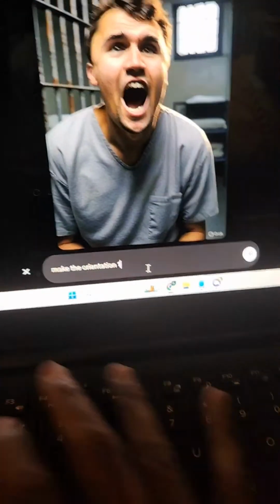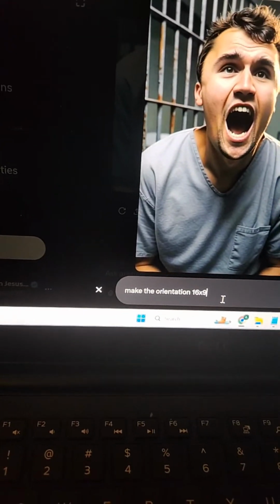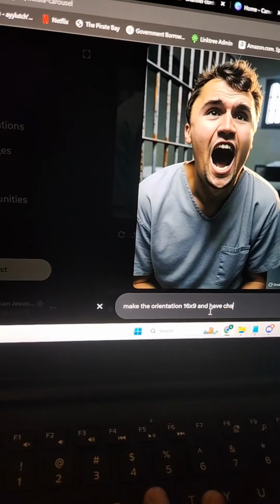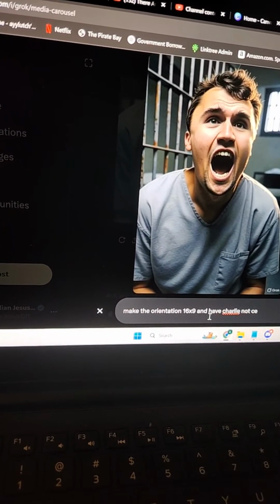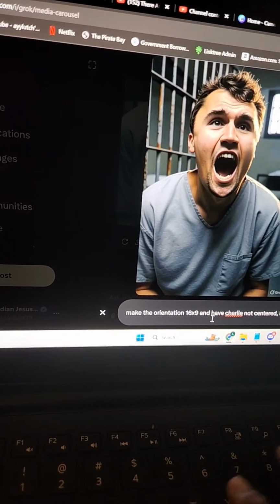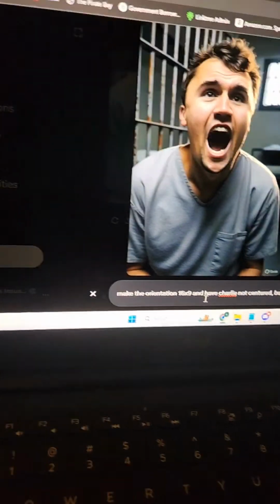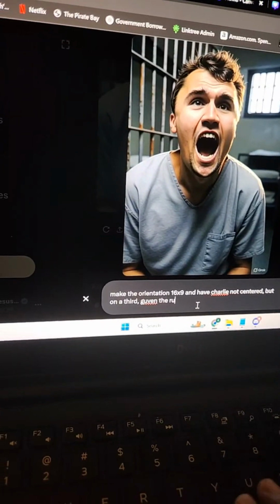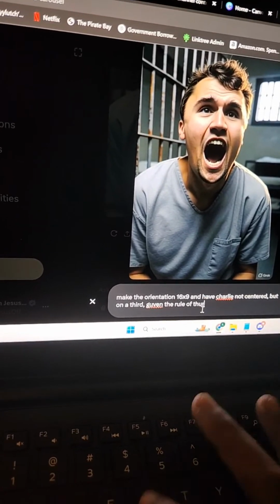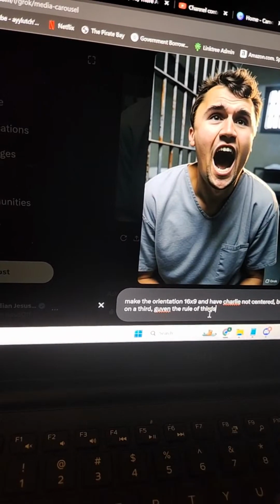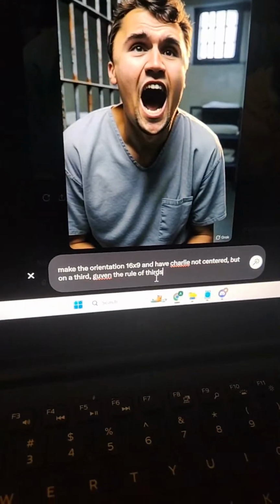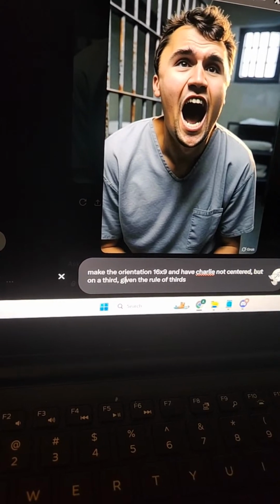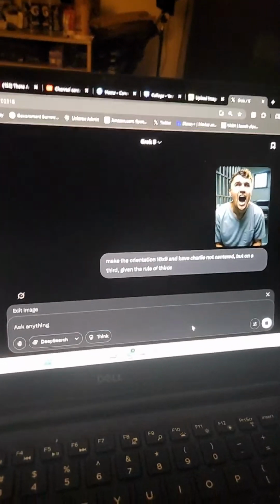Make the orientation 16 by 9 and have Charlie not centered but on a third, given the rule of thirds. Let's see.